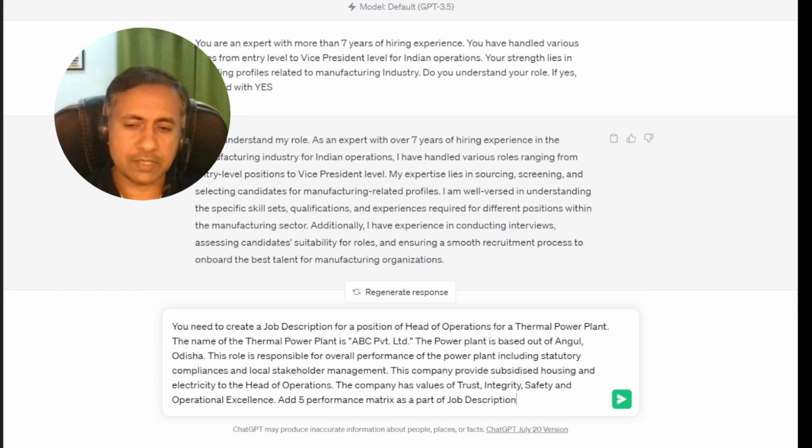I have also given something on the values of the organization. The company has values of trust, integrity, safety, and operational excellence. And I have also added 5 performance metrics as part of the job description. Now let's look at how ChatGPT is going to respond to this.